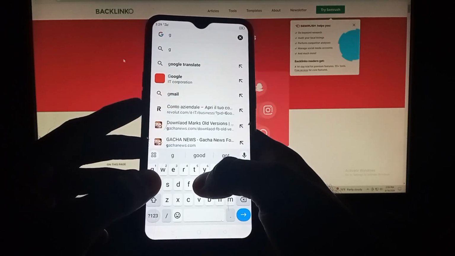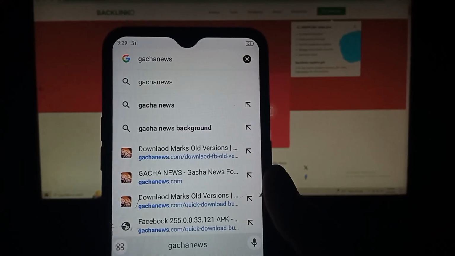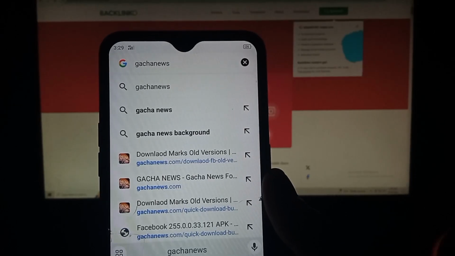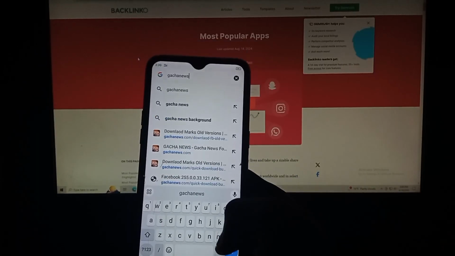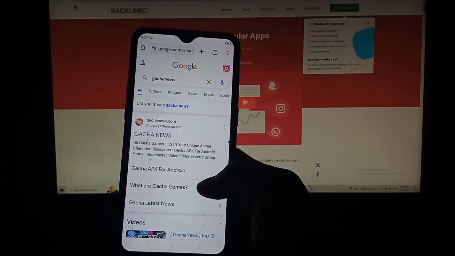Once you've got it open, go ahead and search Google for GACHA News. After a quick search, you should see a list of results. Look for the official site and give it a click.